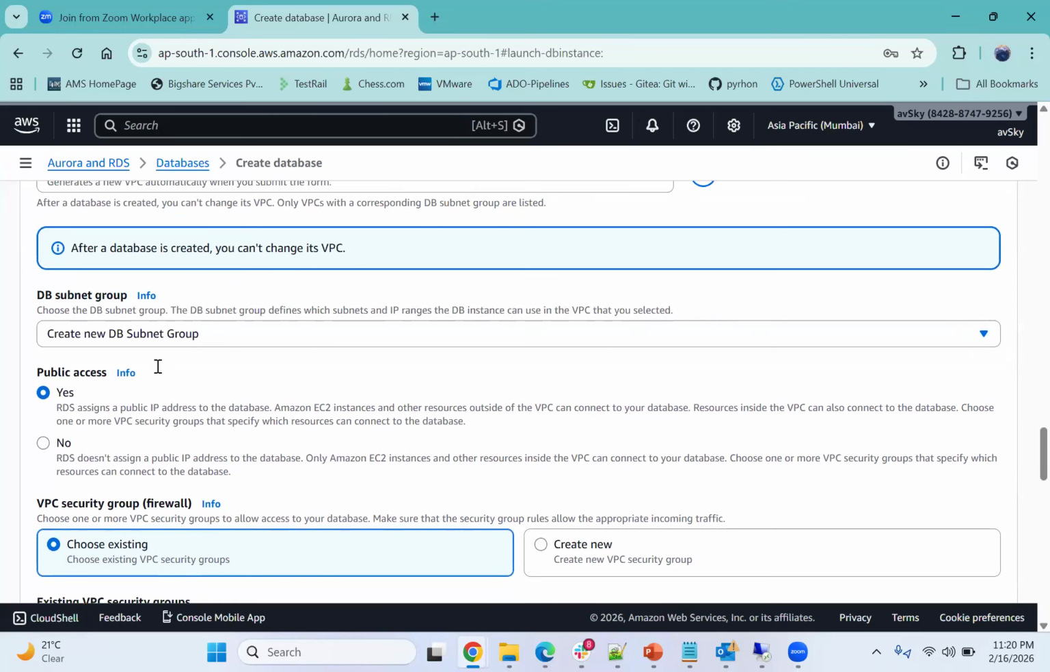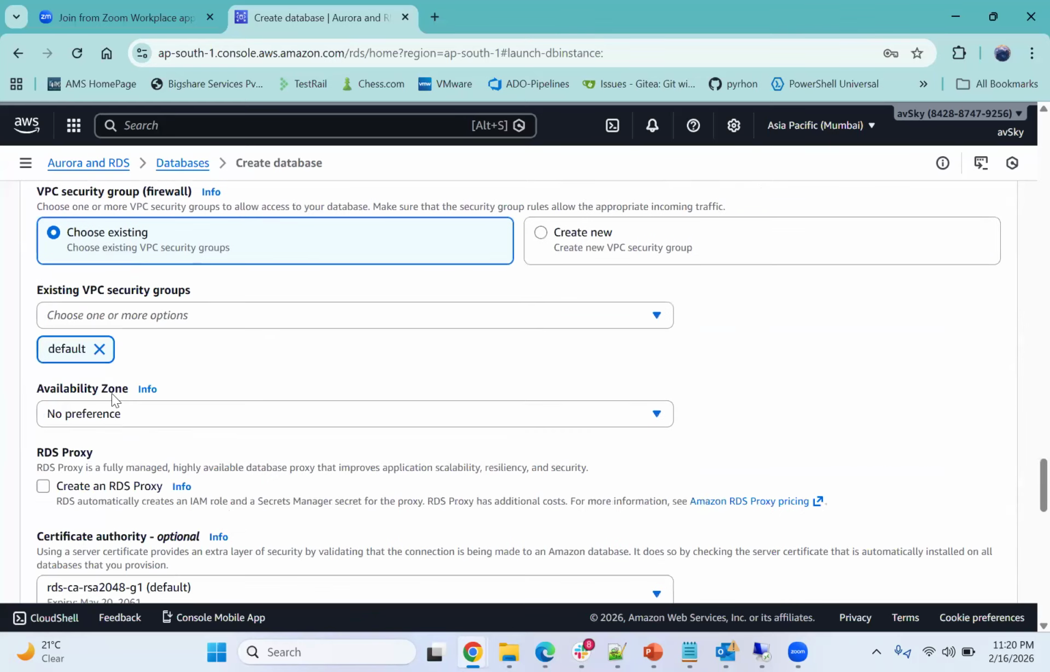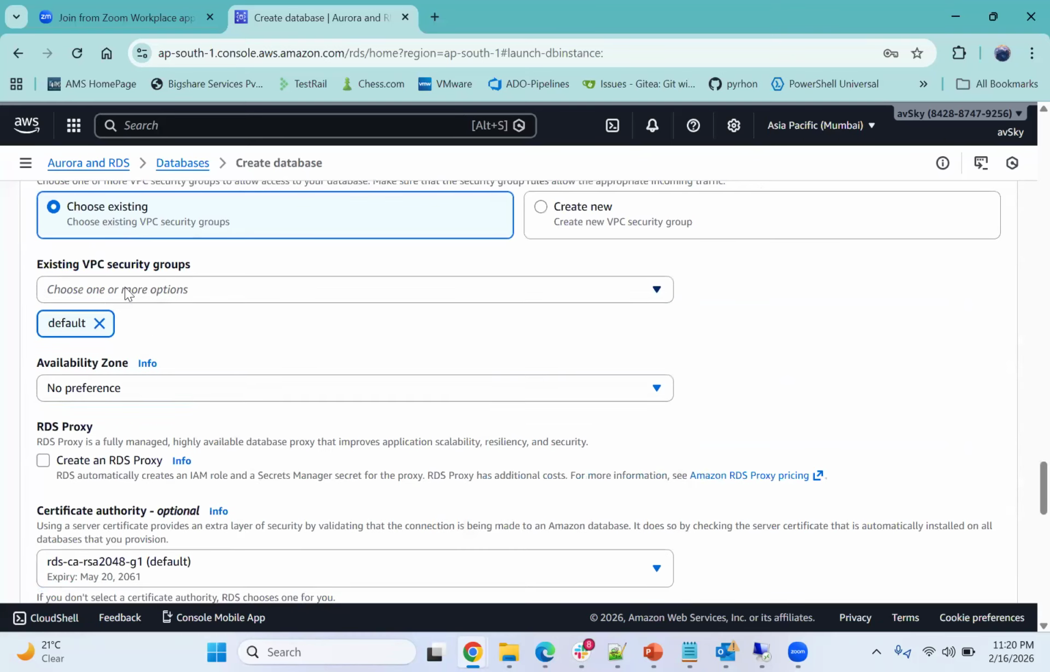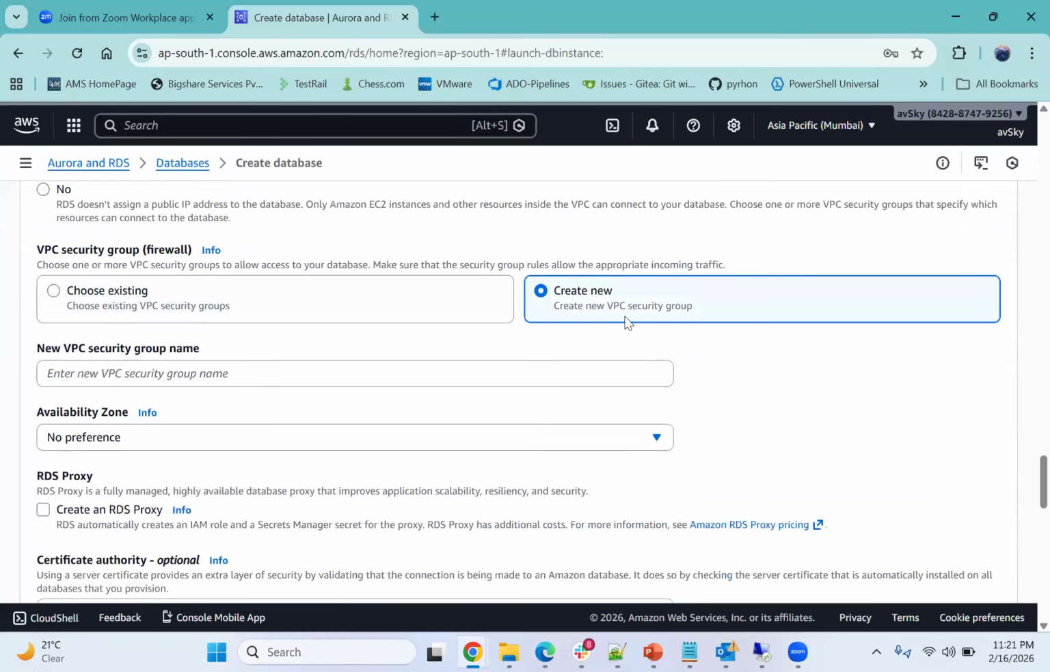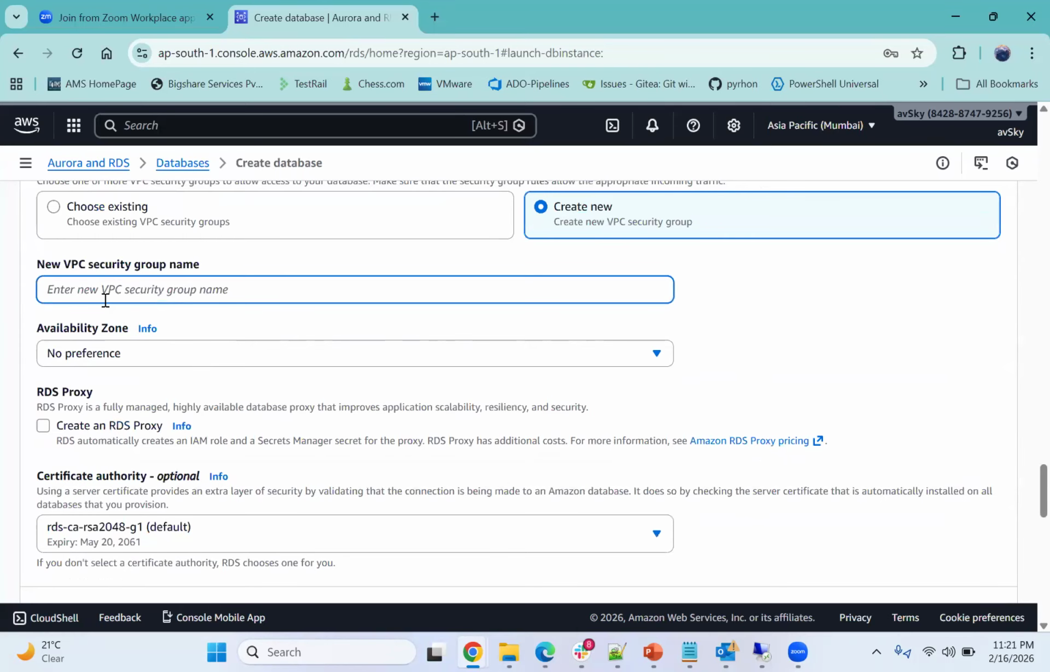We'll keep this one as default, and here we will be changing our VPC security group. Create a new VPC security group. What name shall we give? We are keeping the same default VPC, and above that we are creating a new security group. The reason behind creating a new security group is that we need to make a couple of changes in the inbound rule. We'll see that. Let's give it a name, AWS_RDS_my_app.